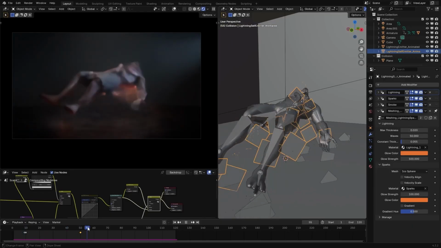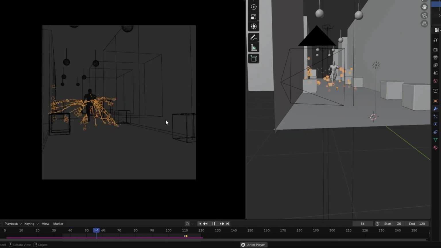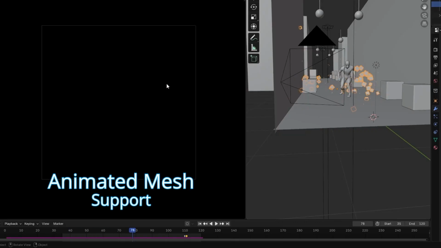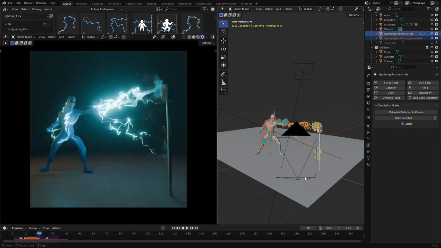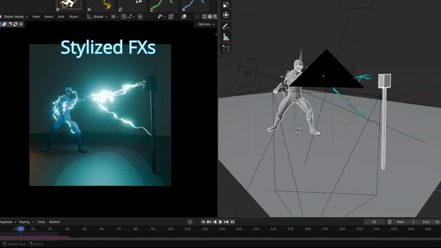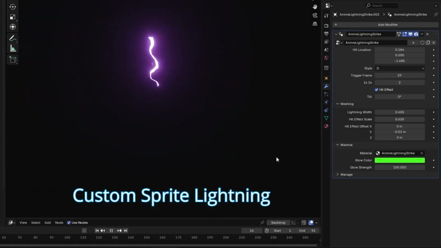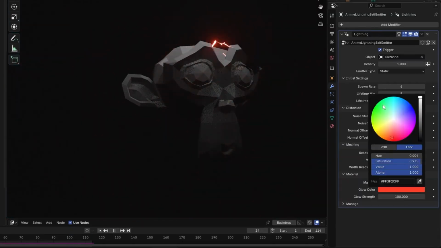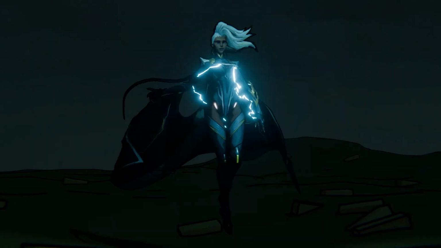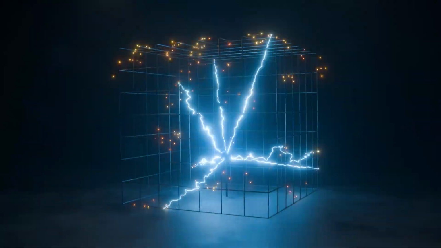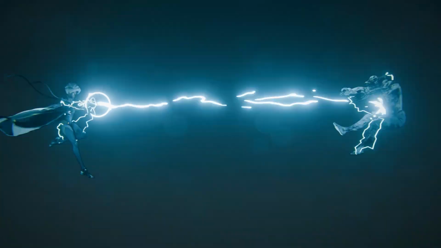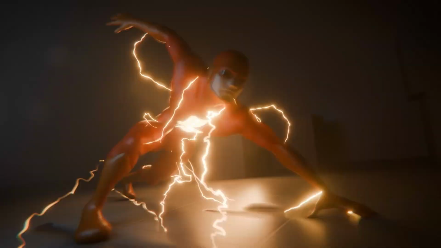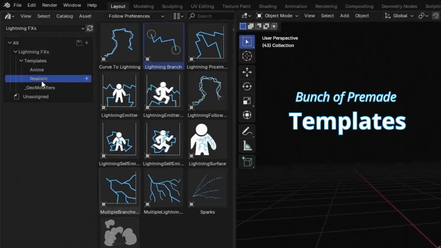Up next, we have Lightning Fx. Supercharge your Blender projects with Lightning Fx, the ultimate lightning effects generator powered by Blender's geometry nodes. Whether you need a single lightning strike, a chaotic storm, or a stylized energy burst, Lightning Fx gives you the tools to bring electrifying energy to your scenes, fast and flexibly. Whether you're after hyperrealistic bolts or stylized, artistic effects, Lightning Fx has you covered.